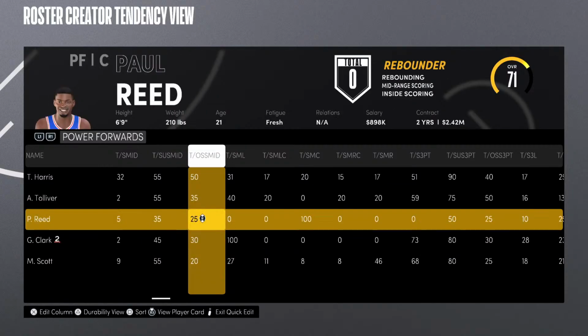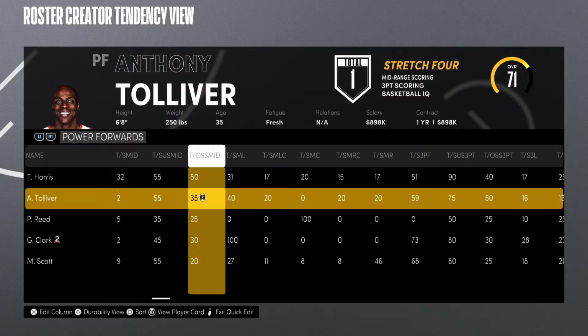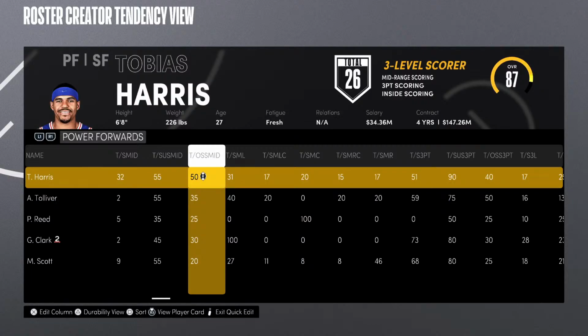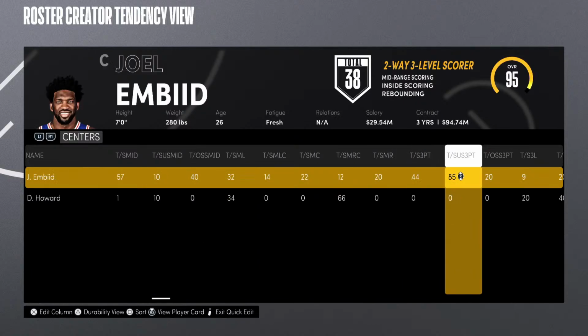For guys that are more of a rim runner big, or pick and roll big, like a Paul Reed, he would not shoot off-screen mid, so his would be very low, pretty much close to zero. Whereas a guy like Tobias Harris could come off a screen in the mid-range and shoot, so I leave him at default, maybe adjust slightly. Now, that takes me to the spot up 3 tendency.